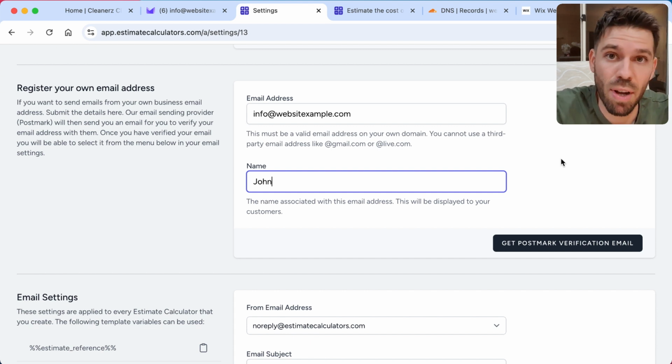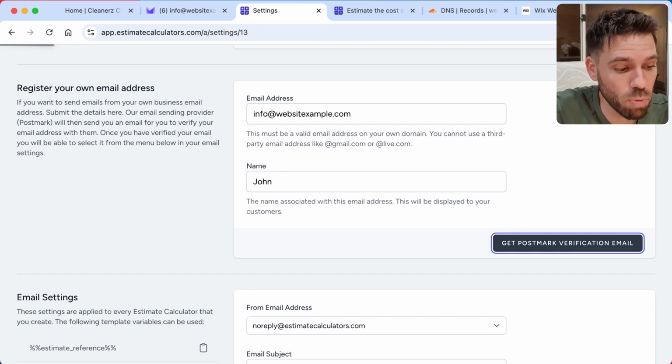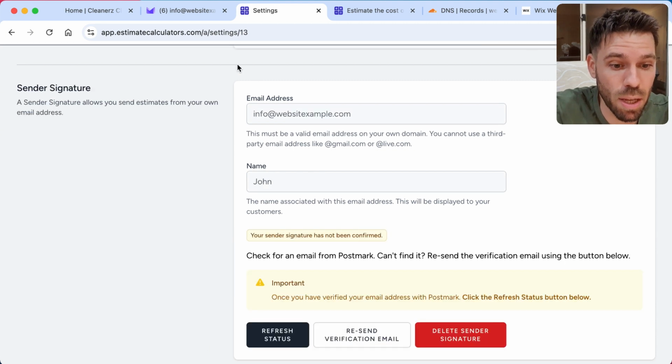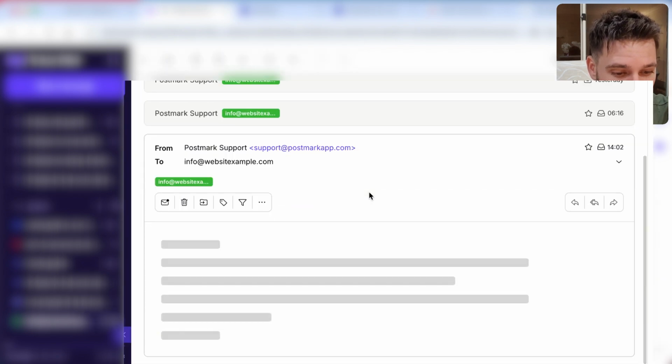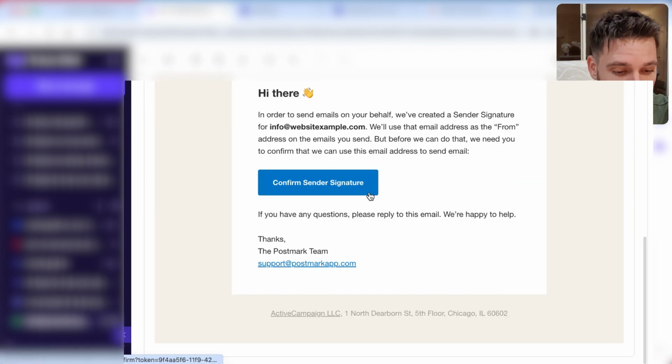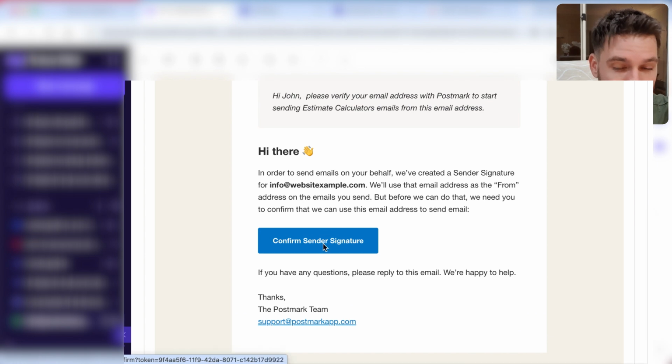We need to verify this email address with the email service provider for estimate calculators. Click this button and Postmark will send you a verification email. And then we just need to simply open that verification email and click the link. So refresh emails. There it is. Simply click confirm sender signature.